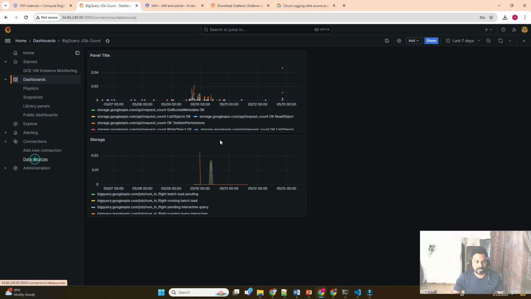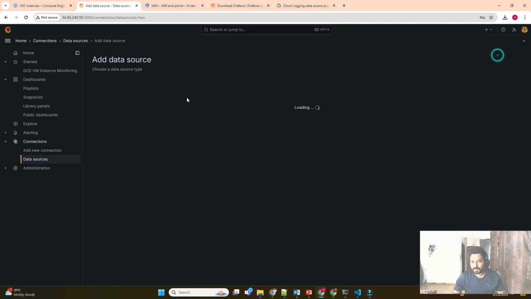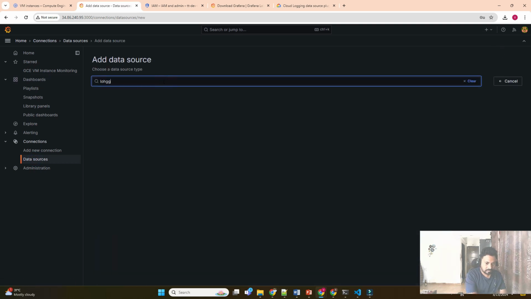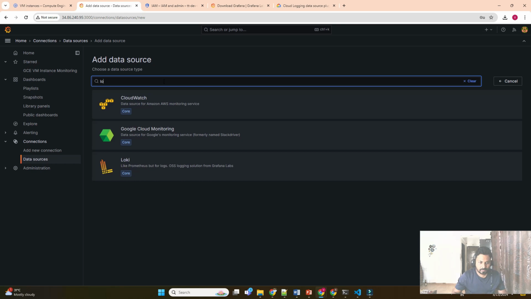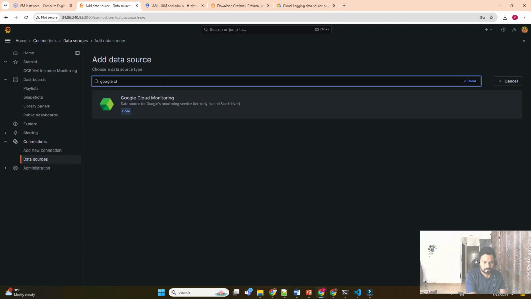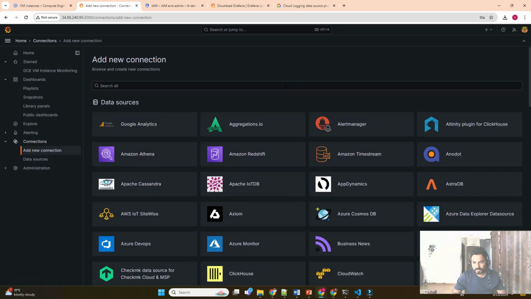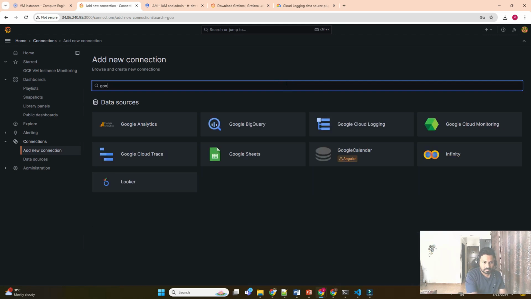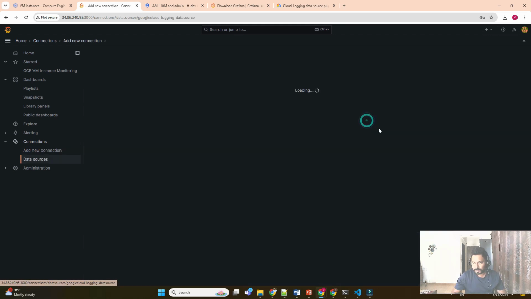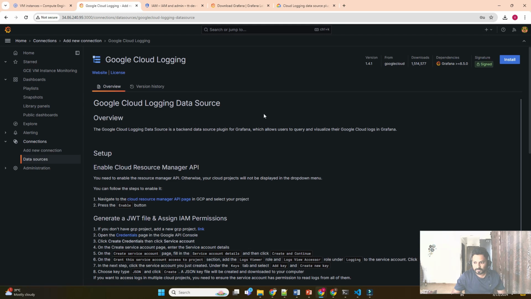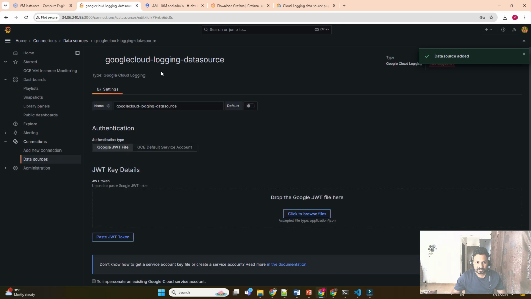Now we have to add one more data source for logging. So I'll add one more data source, Google Cloud. Okay, so we have to add it in new connections, and here we have to search for Google Cloud Logging. The same process we have to follow, but we need additional permission. So first we have to install it. Once it is installed, we have to add a data source and the same authentication.